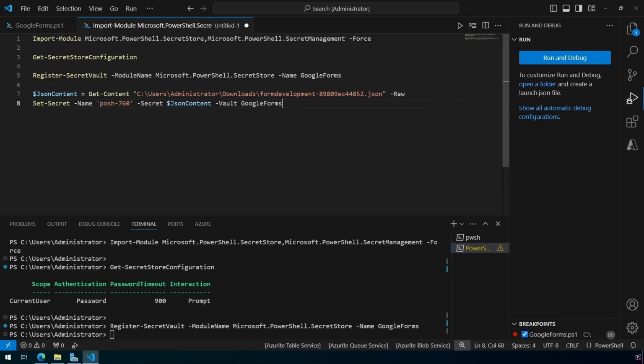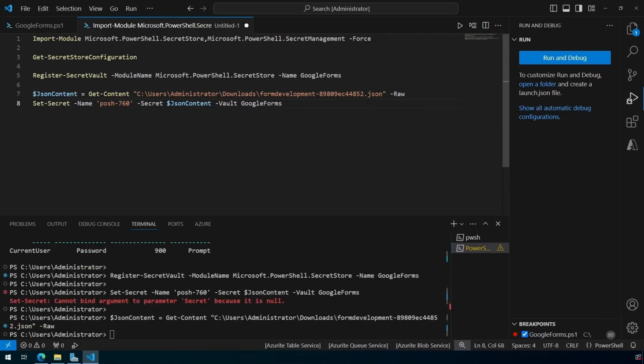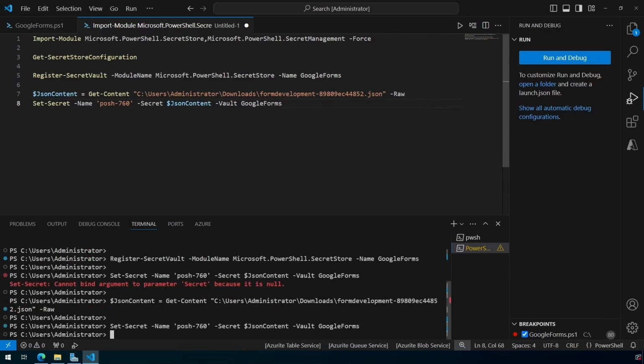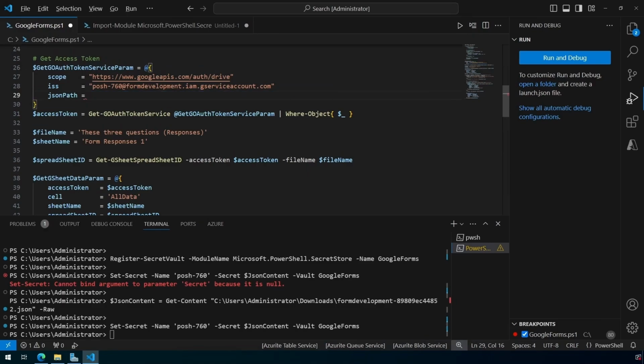So we come in here and we can set secret. We'll just give it the name of what our service account is so that we can easily find it. So I got to run the first line first to get the content, and then we're going to go ahead and set that secret. All right. Now what that allows us to do is come over here to our form, replace this JSON path here with the code for us to go ahead and get that secret value put in there.